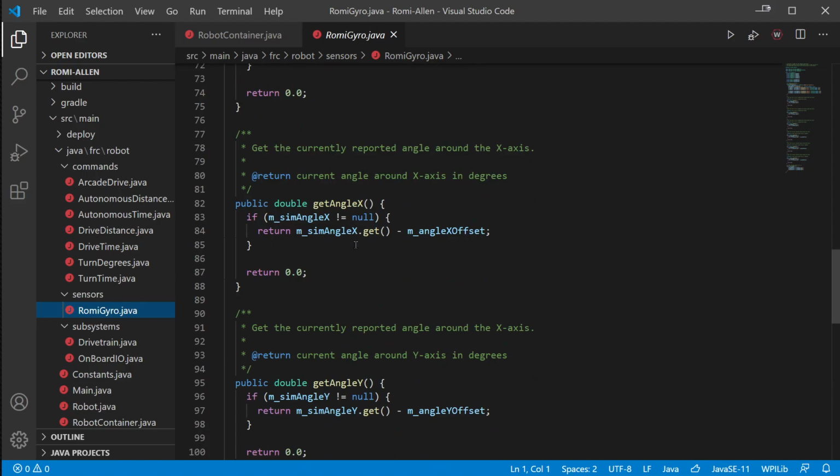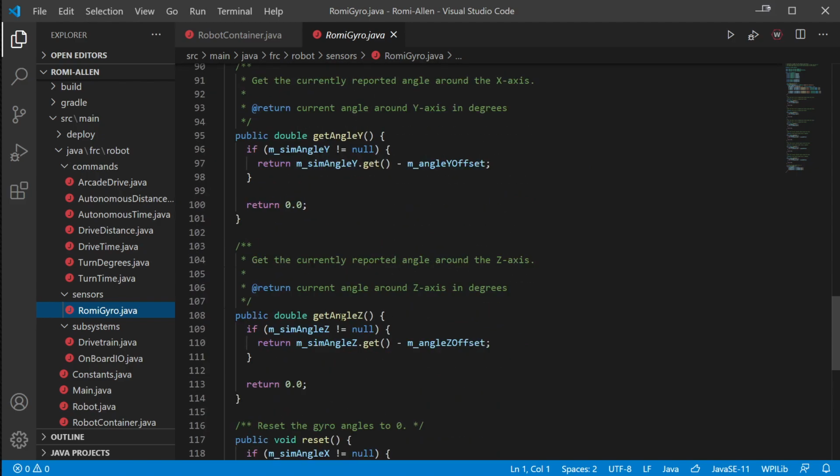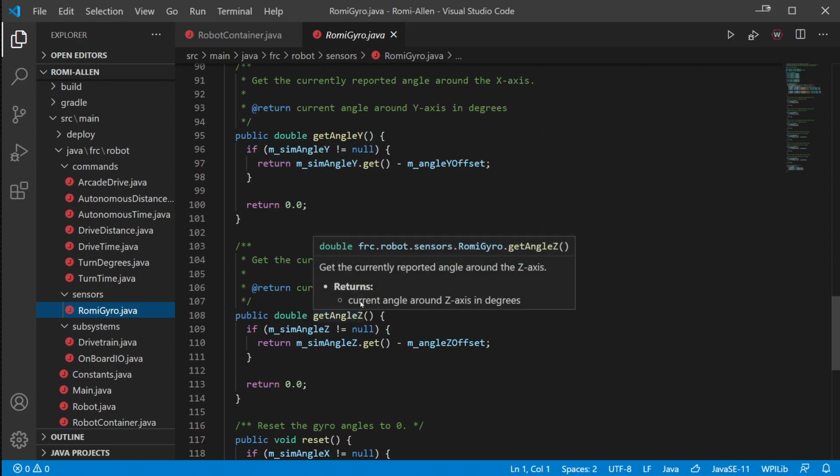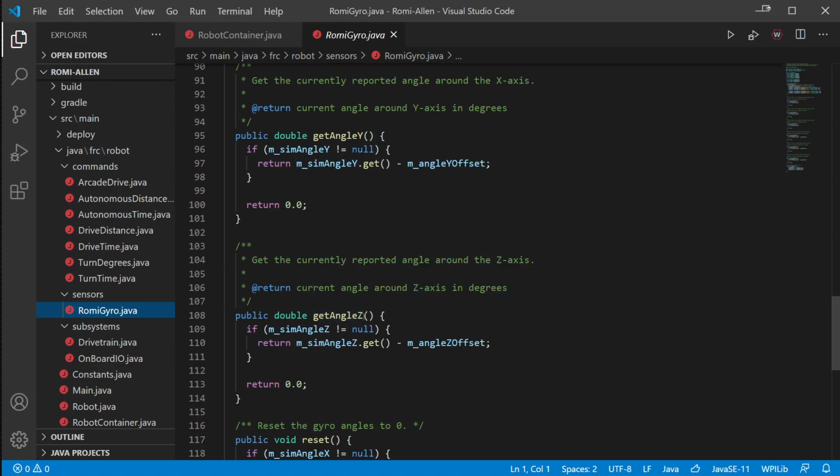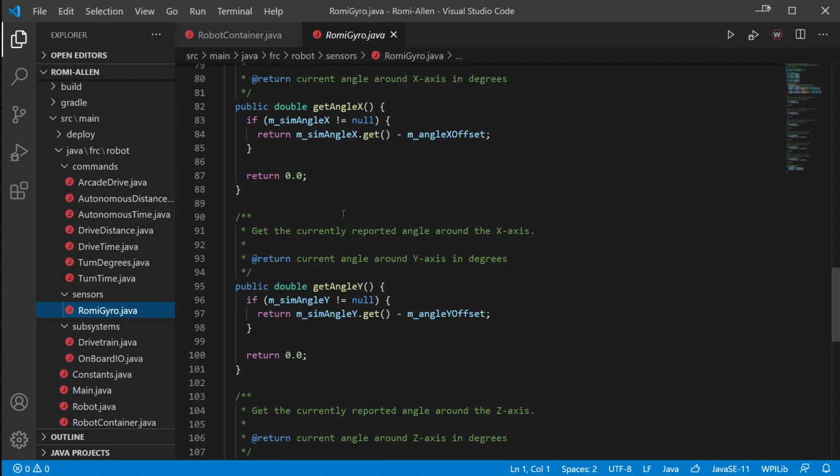We can do get angle Z. It's normally the Z axis that we care about. It's the one pointing up and down through the middle of the robot. X and Y would be the robot tipping back and forth or rolling side to side. If it was twisting.